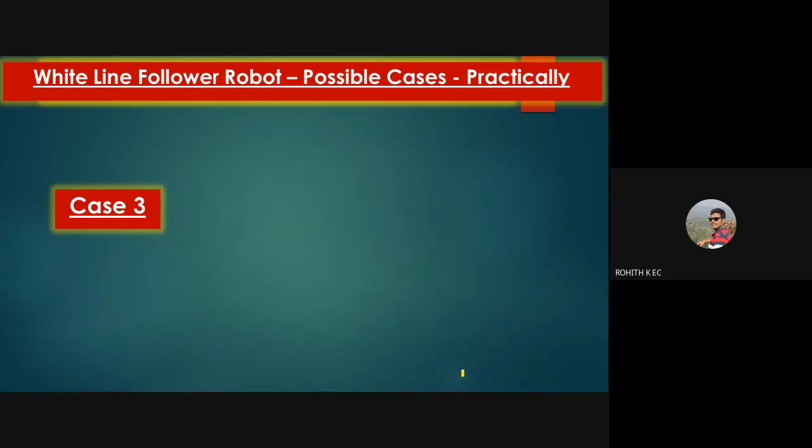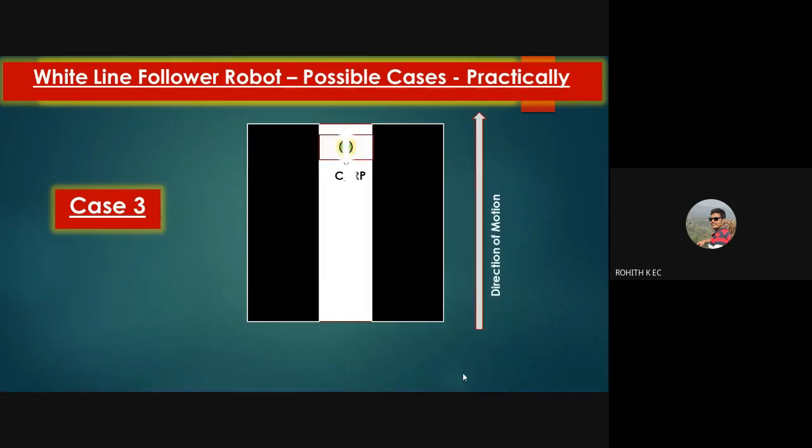Okay. Now case 3. Now left sensor is detecting black, center sensor is detecting white, right sensor is detecting black. Now what is the action we should take? Give your answers in the chat box. Okay, that's good. So the action that we will be taking is move forward. Very good. What is the condition?